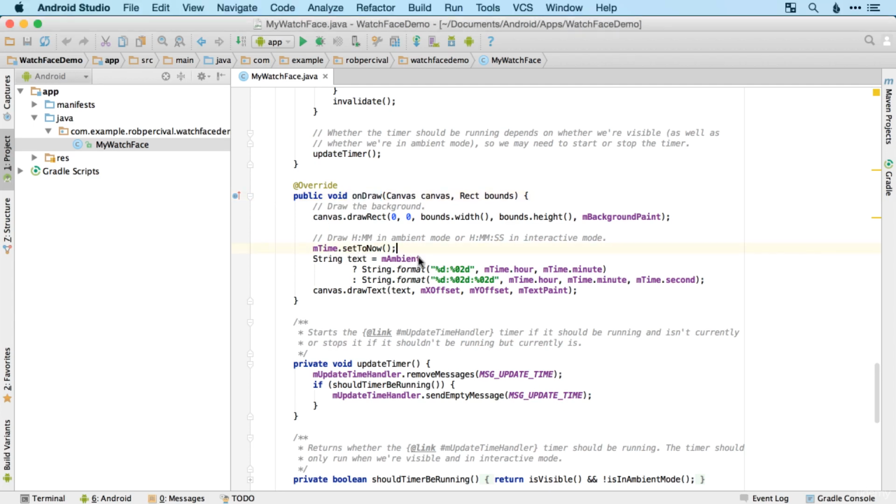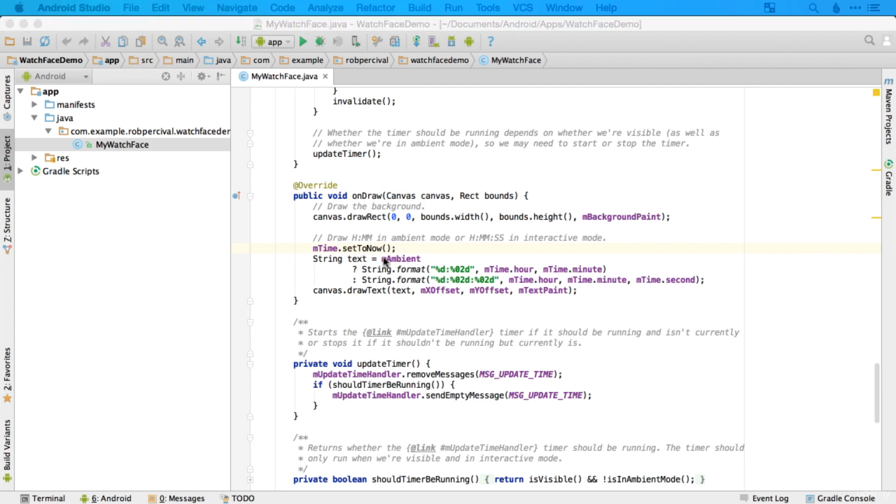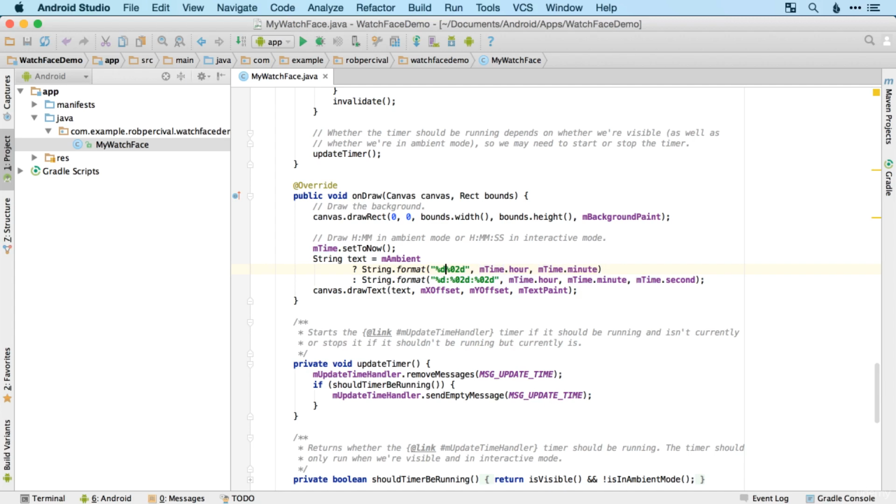So mTime gives you the current time, and then currently you can see we're just formatting the screen depending on whether we're in ambient mode or not. And if we're in ambient mode, we're just going to show the hour and minute. And if we're not in ambient mode, then we're going to show the hour, minute, and second. So it's these numbers that you would want to play around with if you wanted to have a different time or display the time in a different format. So if, for example, we wanted a dash instead of a colon there, then we would just change it like that. And then it draws the text using the offsets and the text paint variable that we've seen.